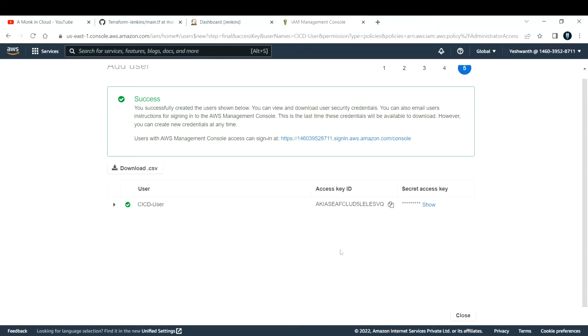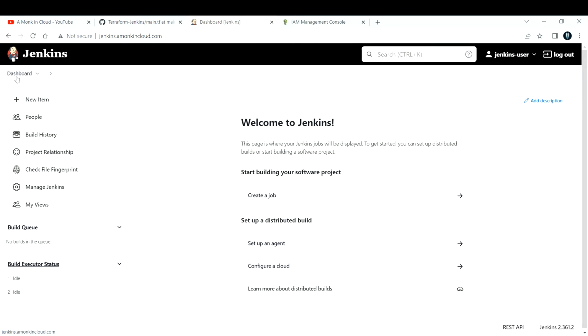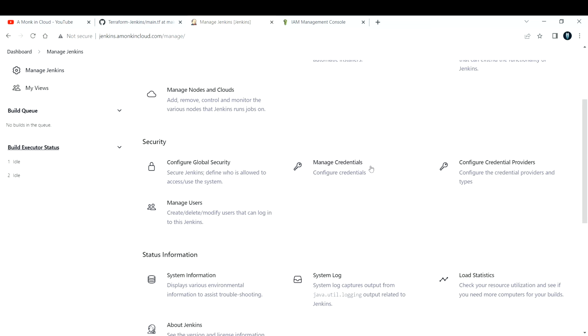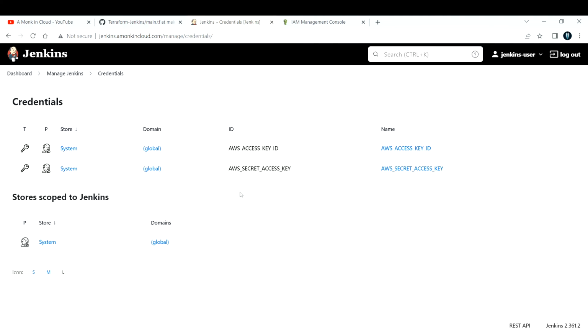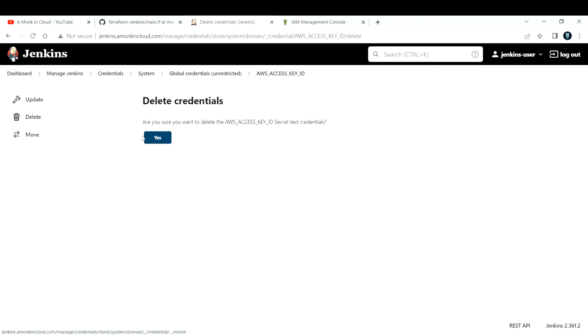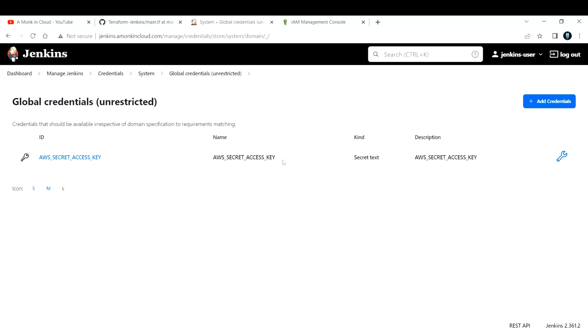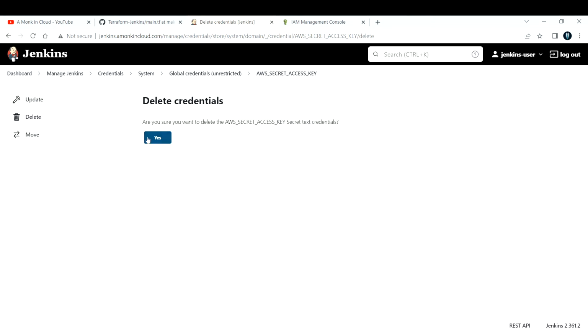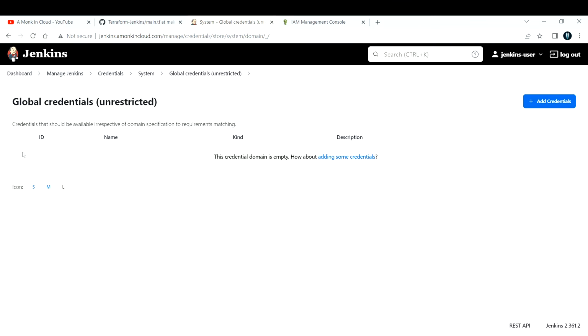Okay, so first let us go ahead and create a credential inside our Jenkins. Let me come here, Jenkins. I'll go to the dashboard, and under the dashboard you have something called manage Jenkins. Click on manage Jenkins, and here you have manage credentials. Click on that. Before this demonstration, I was working on something, so you get to see your AWS access key and AWS secret access key. So we already have these. Let me delete these two things. We can create them again later. Okay, let me delete it again. So now we don't have any credentials.